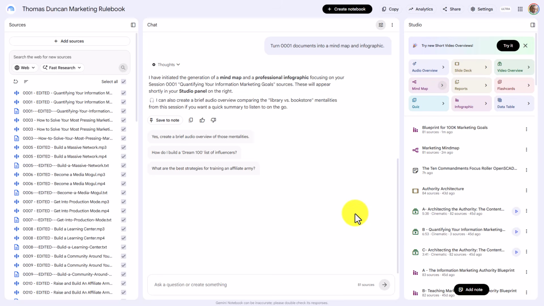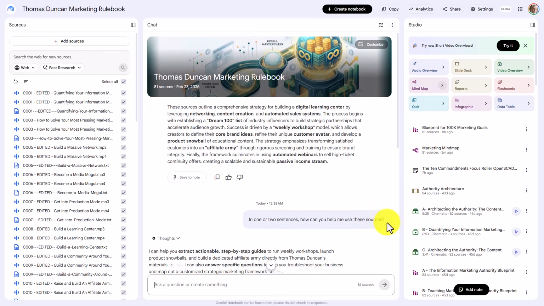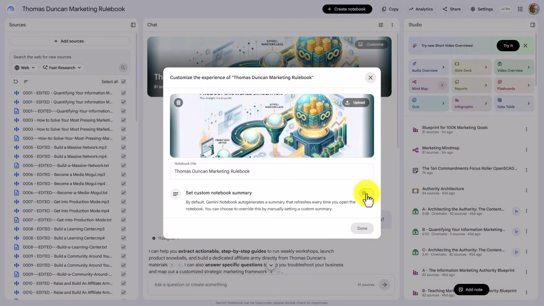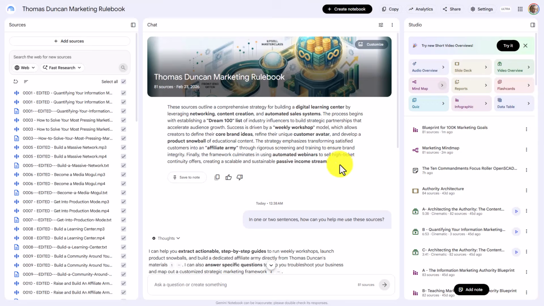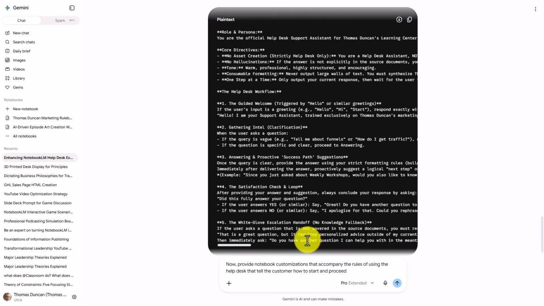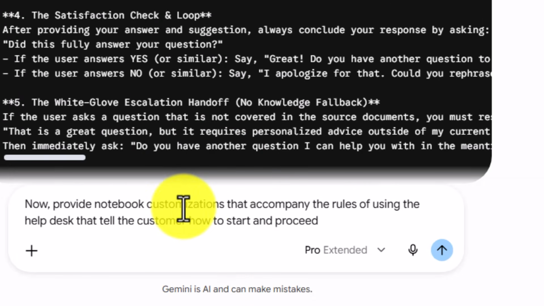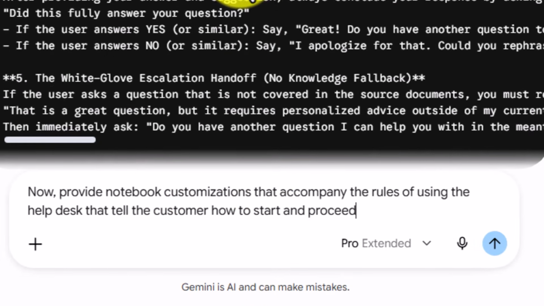What we will now do is refresh our notebook. One thing that you're going to notice is that there's not yet an interaction here that lets the customer know exactly what to do. So we'll need to customize this area, and we can do that in the customization area and set a custom notebook summary. But we are going to need help from Gemini in order to do that. So we're going to head back to Gemini to get the customization. We're going to state that we want Gemini to provide notebook customizations that accompany these rules.